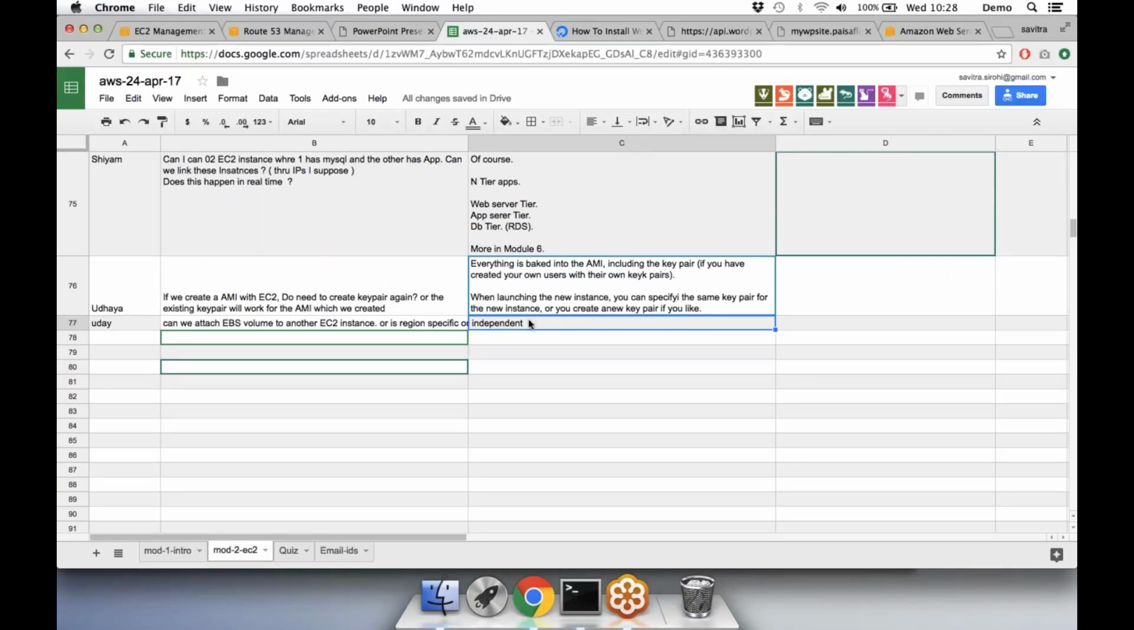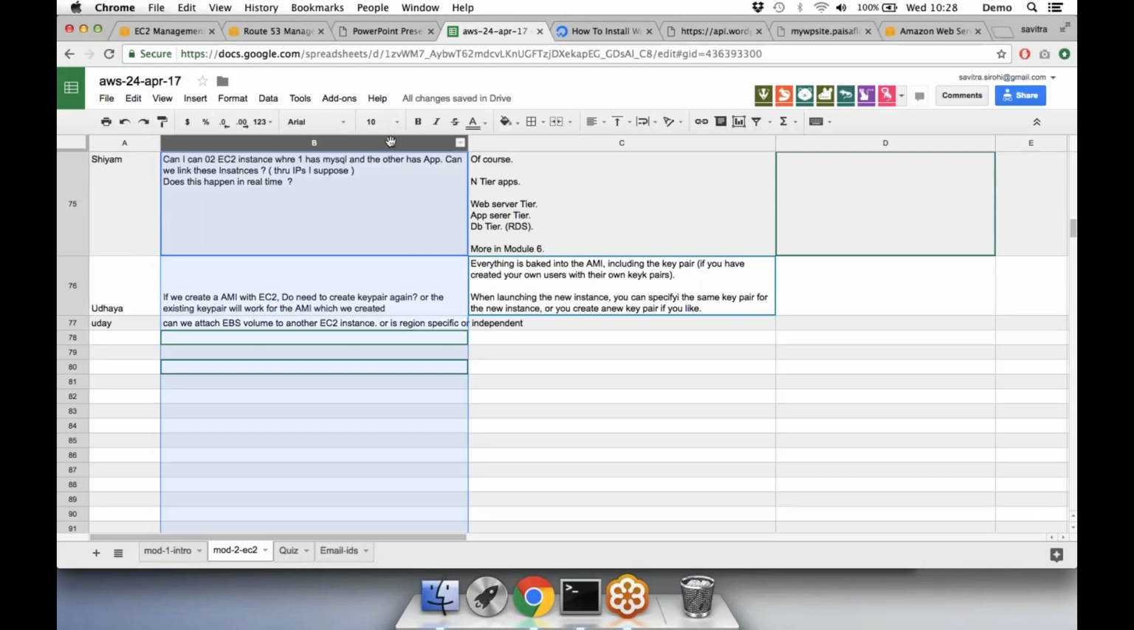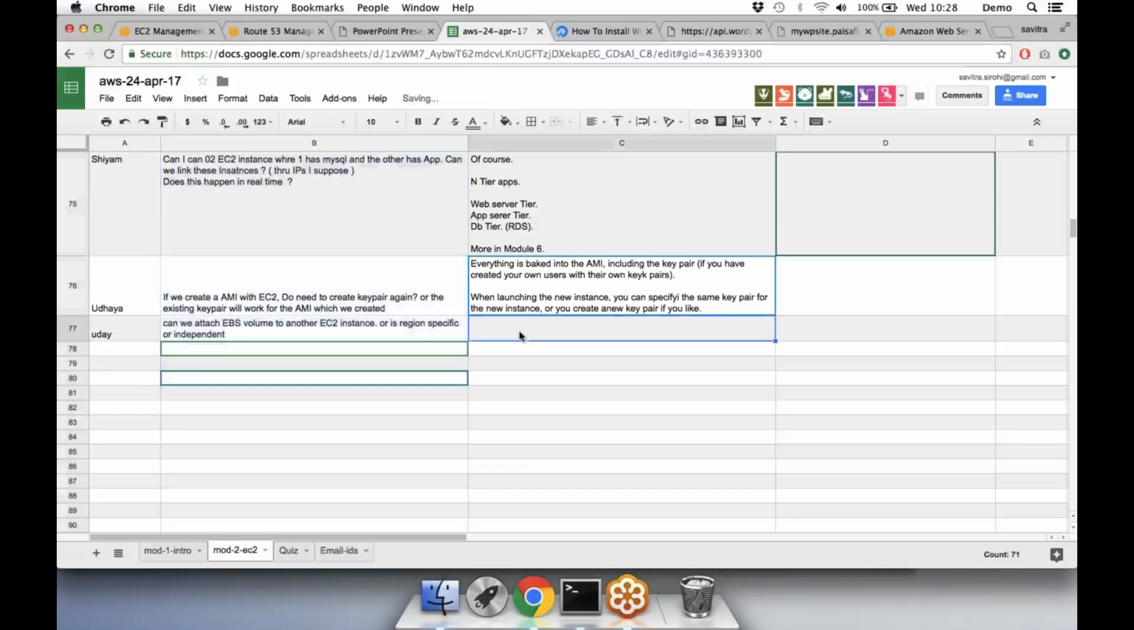All right, and can we attach an EBS volume to another EC2 instance, or is it region specific or independent? No, so the EBS volume can be detached from an instance and attached to another instance in the same AZ, and of course that means the same region. So in the same AZ only. You can't move an EBS volume to another AZ or to another region. You can create a snapshot, you can create a copy of the volume, but the same volume cannot be attached to an instance outside the same AZ.